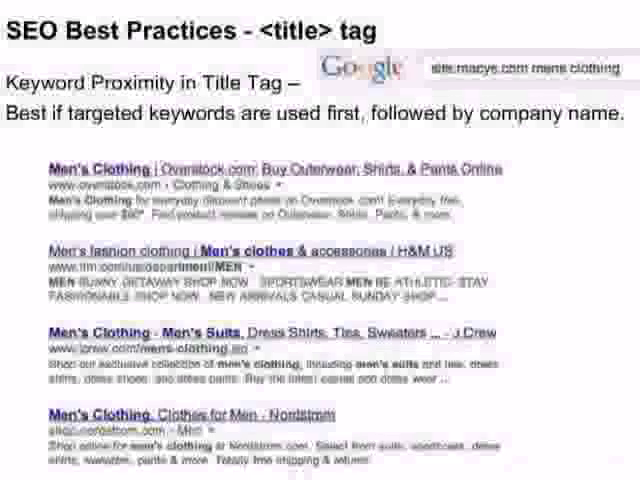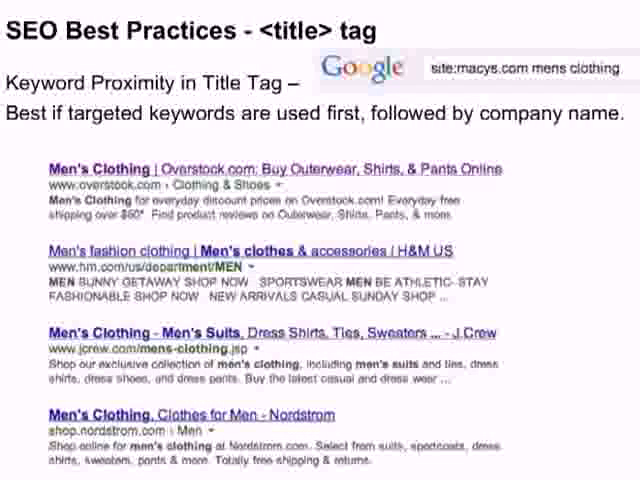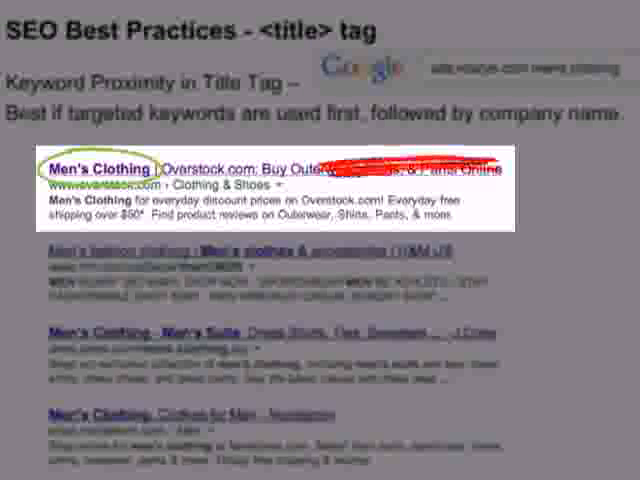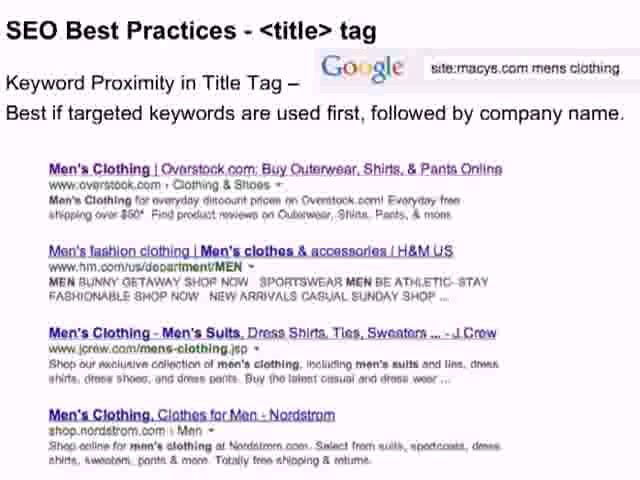The idea of keyword proximity in the title tag is just to use your keyword at the front of your title instead of at the rear of your title. So the best practice most times is to do the targeted keywords first. You can see that's how Overstock does it. You can see that's how J.Crew does it, and the brand name at the end.